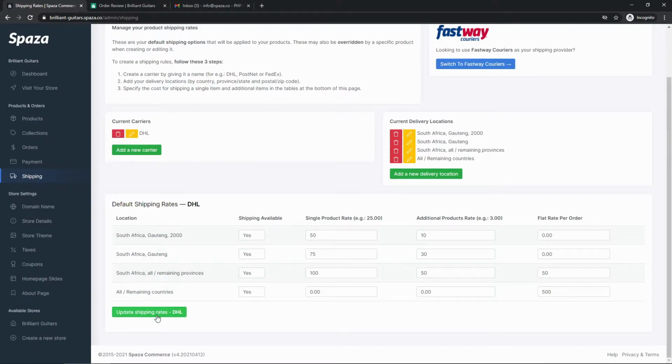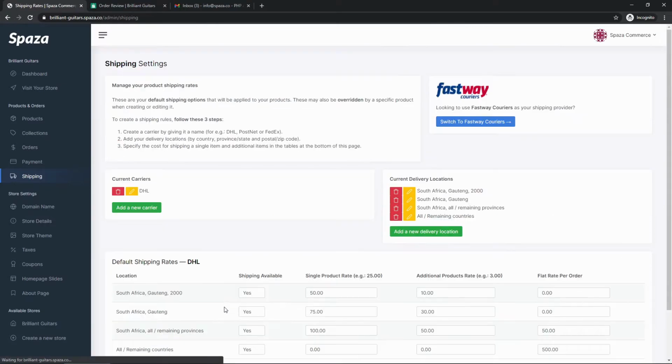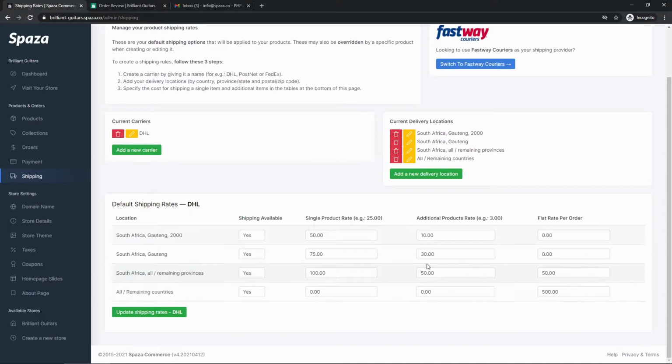Now, I did forget to click update last time. Don't forget to click update once you fill these in, just to make sure that your rates are saved. And there we go. We've successfully added DHL as a shipping provider for our online store.